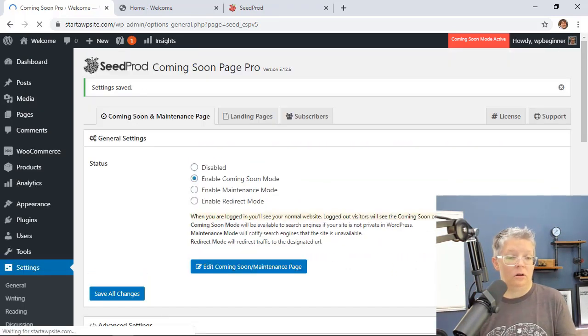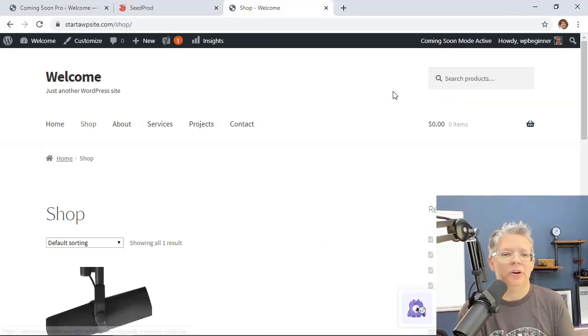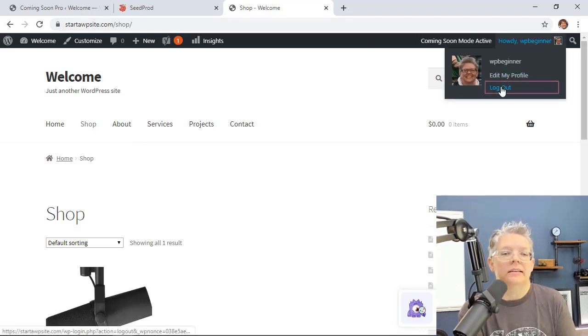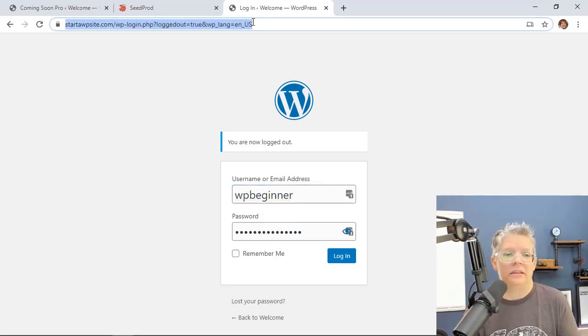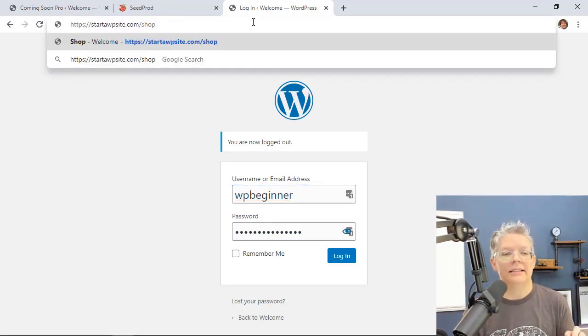And now we can go and see how it all looks. So I'm gonna open up my shop area. And when you open up your shop area, just know that if you see it, but you're logged in, that means that you're logged in. So you're not going to see what the users see. SeedProd allows, if you're logged in, that you're going to see everything that you need to. So make sure you log out so you can test it.